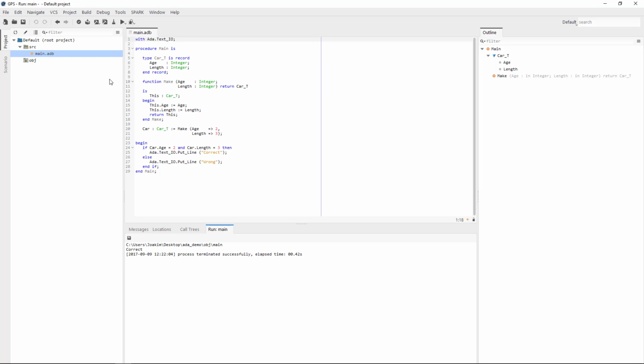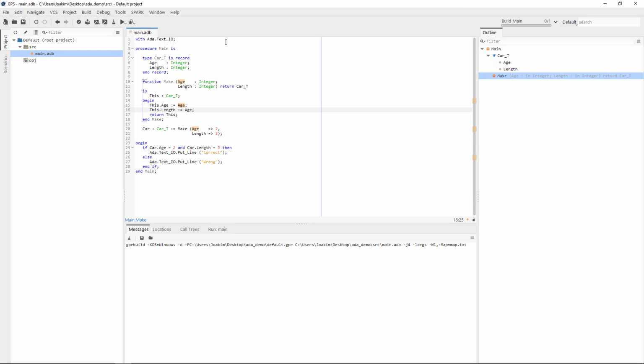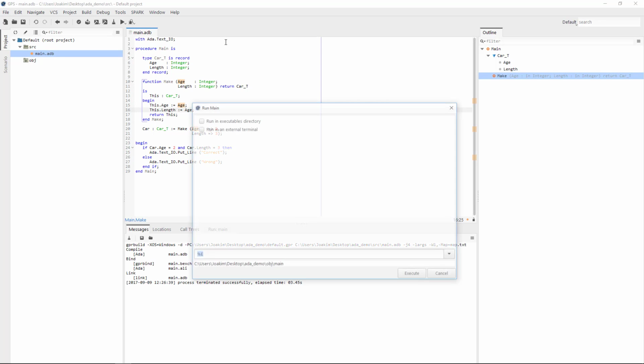Look at this code. What is wrong with it? Or let me rephrase that. How can it be improved? The problem with this code is that it's too easy to mix the variables in the make function. Assigning an age variable to a length variable produces source code that builds an executable just fine, but does not do what is intended.